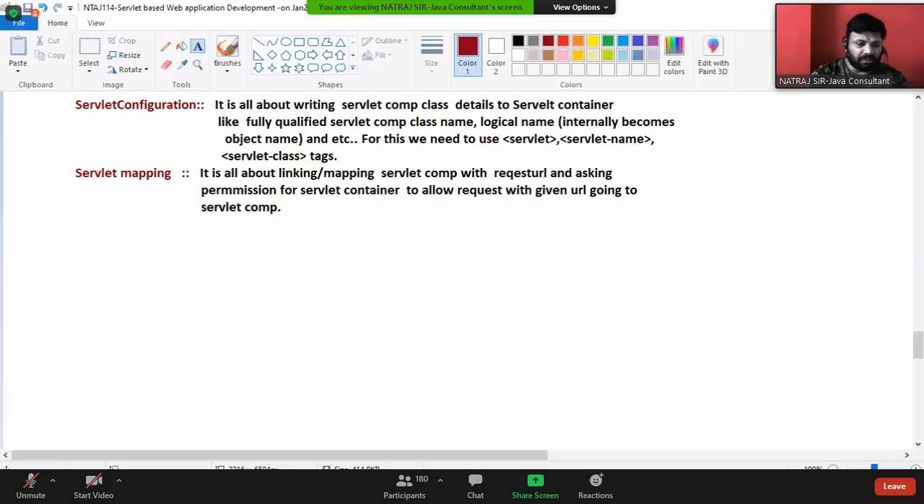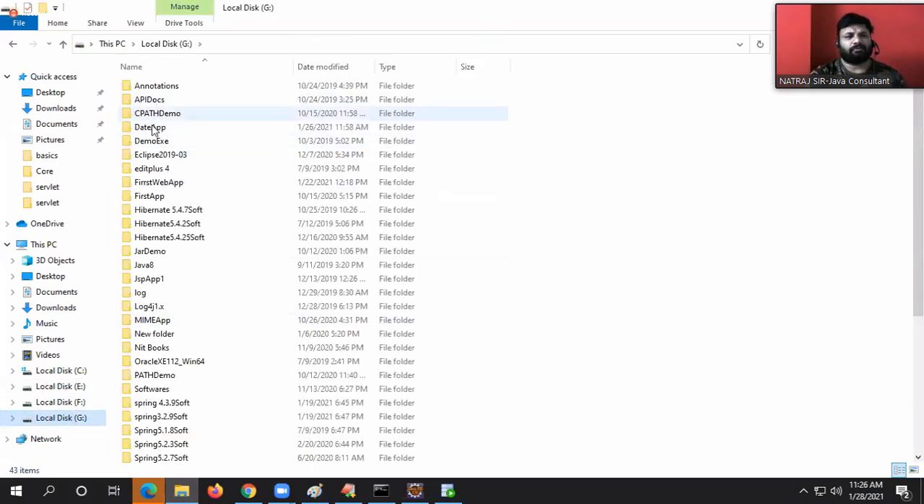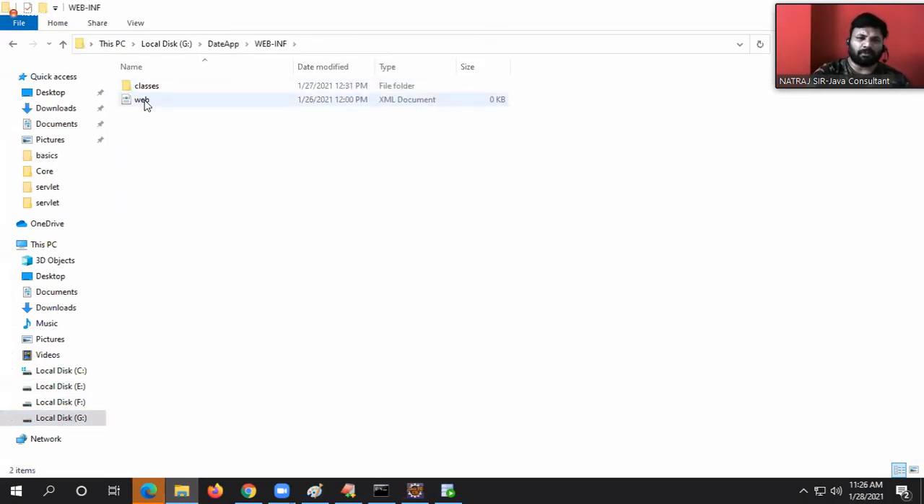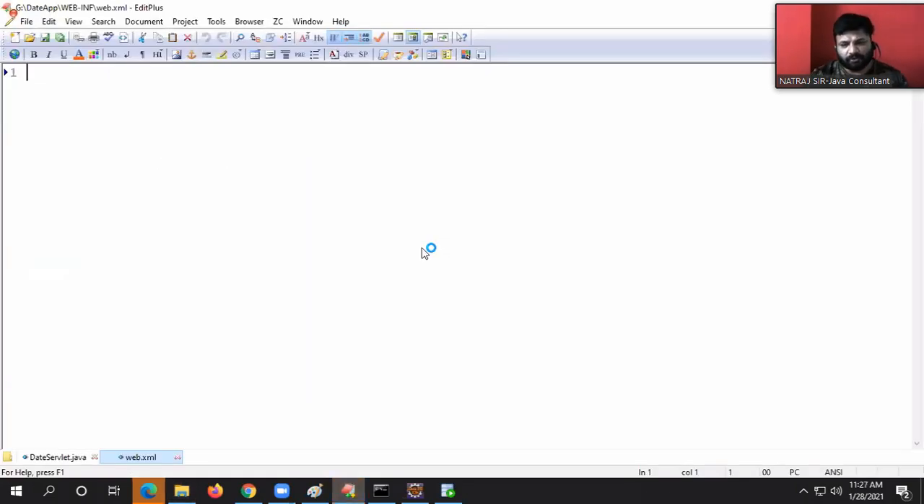So now let me develop the web.xml file here. G drive, date app, WEB-INF, web.xml. This is the root tag, guys. Sir, I don't know anything about XML. If you don't know XML also, not a problem.